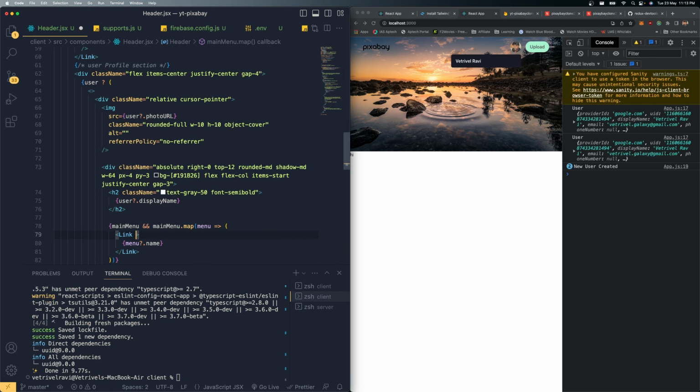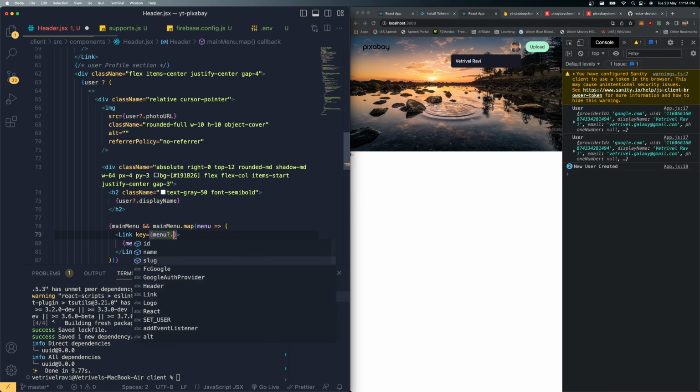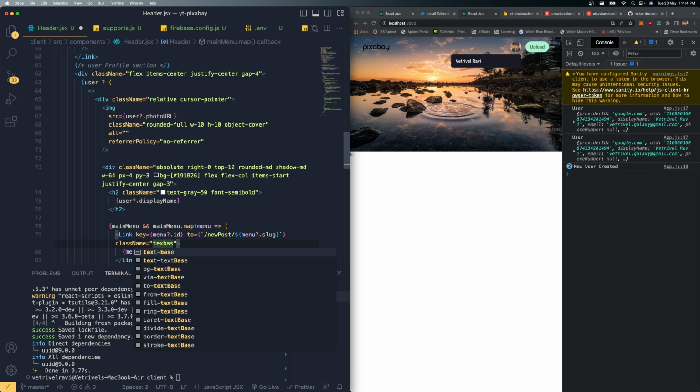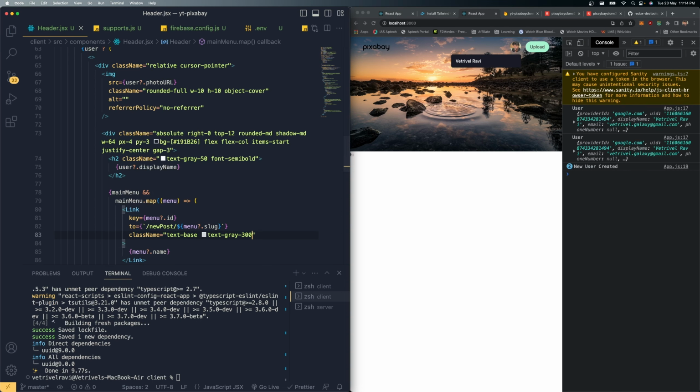Then every time it should be unique. So key is going to be menu.id, and it needs to navigate somewhere. So curly brackets, slash new post. Whenever the user clicks that, it should take the user to new post. Then slash, it should append our slug over here, slug. All right, then I need to add some styles for it. So class name is going to be text-base basically, and the text color is going to be gray-300. Save the changes.